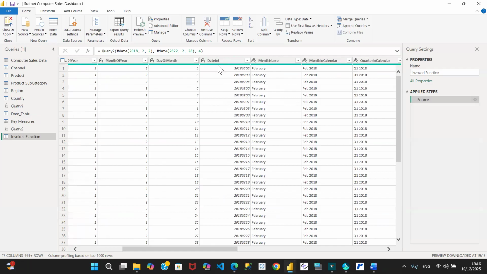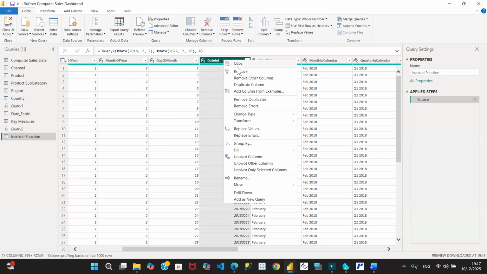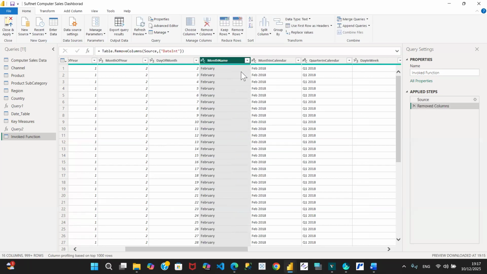For example, this date int, which combines the year, the month, and the dates. It just integrates everything without any separator between them. Okay, you may want to use that as maybe an ID, but if it's not going to serve any purpose within your report, I'm just gonna pick on it, right click, and then I remove it.